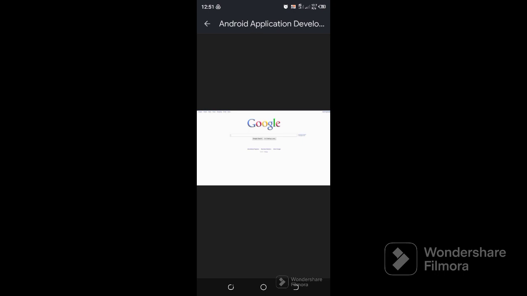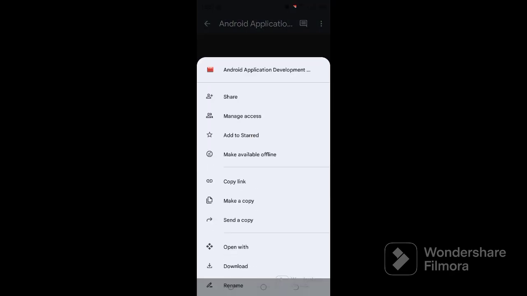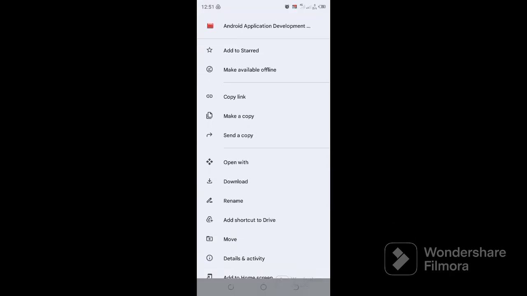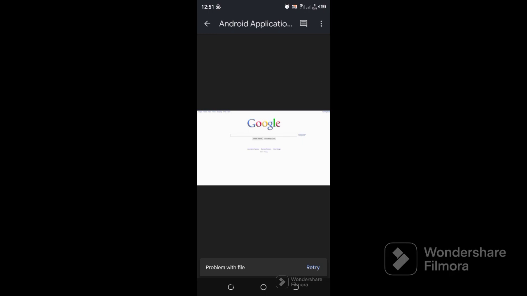You will wait. The thing has opened. Then, problem with file. Try again. After that you will press these 3 points again, then scroll down and come again to the place where it says Downloads. Then press Download. As you can see, it starts downloading.